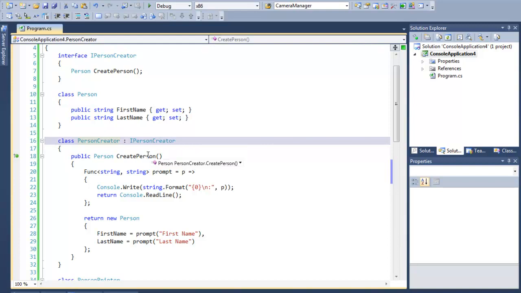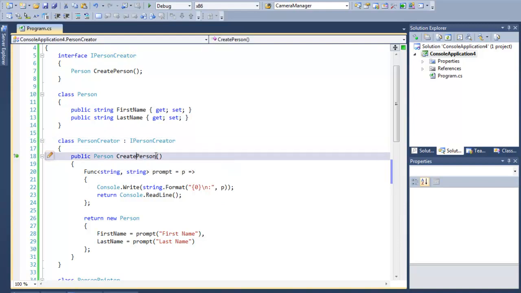So Zach, this code compiles right now. I say Control-Shift-B and it says build succeeded. The reason it compiles is because this PersonCreator implements this IPersonCreator in that it fulfills this contract. If I were to break that contract, it shouldn't build anymore. It's not implemented.